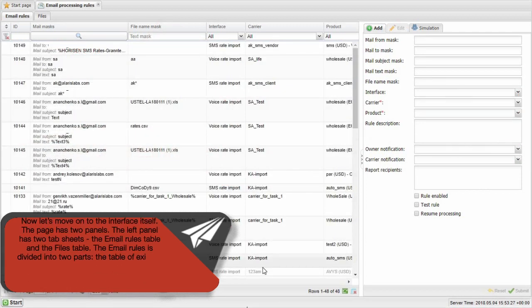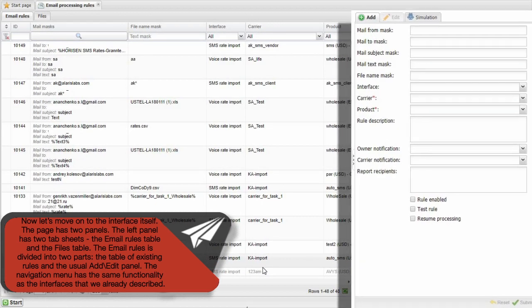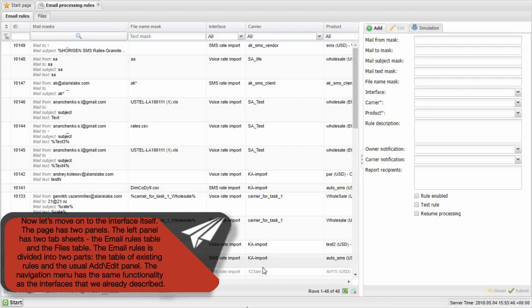Now let's move on to the interface itself. The page has two panels. The left panel has two tab sheets, the email rules table and the files table. The email rules tab is divided into two parts: the table of existing rules and the usual add/edit panel. The navigation menu has the same functionality as the interfaces that were already described.